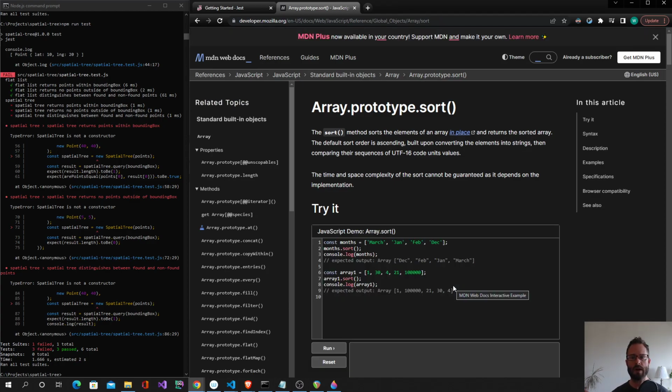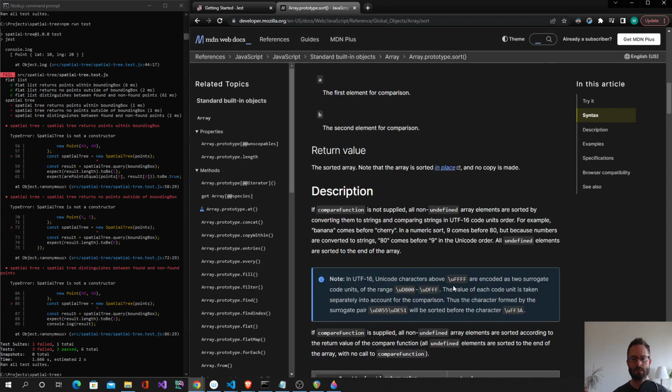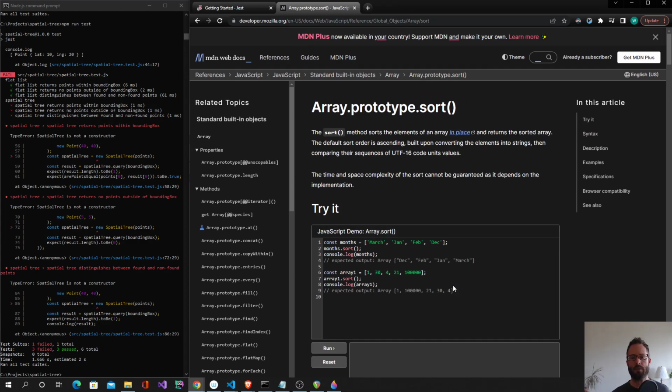Sorts the elements of an array in place. Okay, so that's definitely, okay, so this is a really interesting point. I'm glad it sorts in place because it's much quicker. It's not the thing you would typically do if you're using Redux. You usually want to have things immutable, but we're going for performance and speed right now.